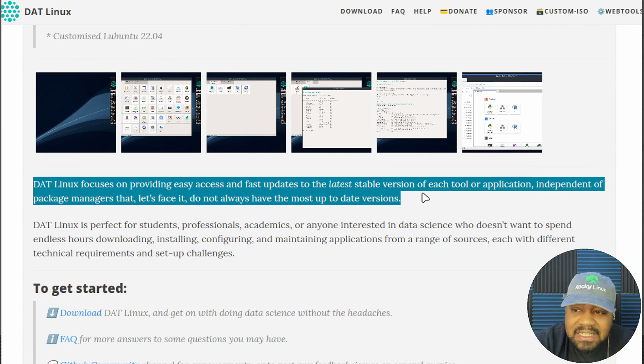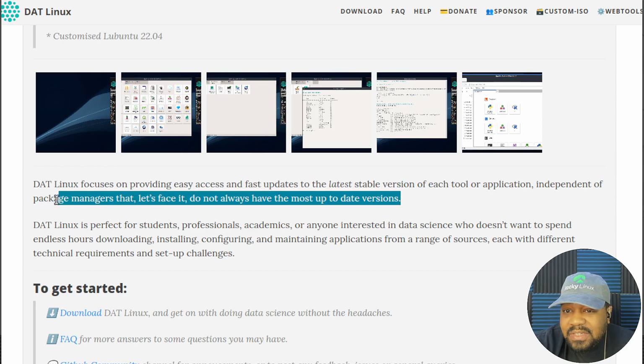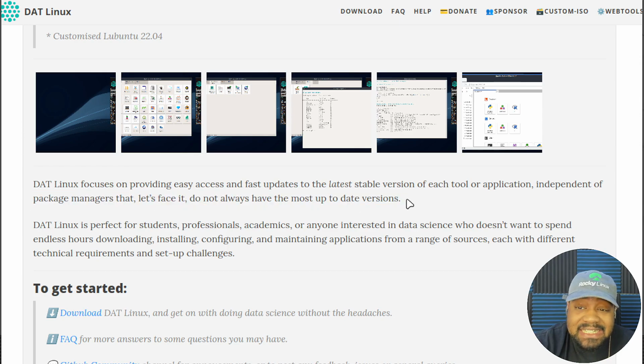But just to give you a little bit more information, it says that DAT Linux focuses on providing easy access and fast updates to the latest stable version of each tool or application, independent of package managers that, let's face it, do not always have the most up-to-date version. And that's true. A lot of times when you depend on the package managers, it doesn't have the latest version, and you'll have to wait for updates that provide more tools that are added to the application. So it's best to do those packages that way. That way you can get the latest and the greatest. You can stay at the cutting edge using everything.